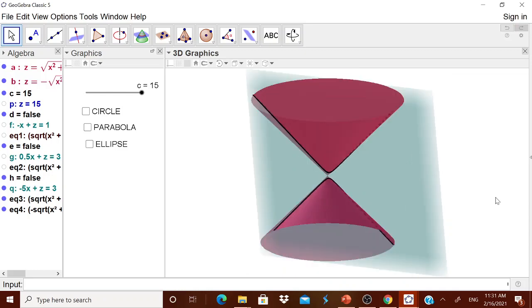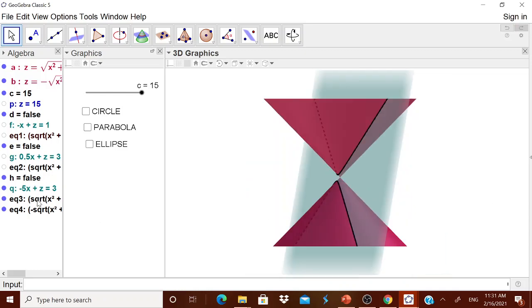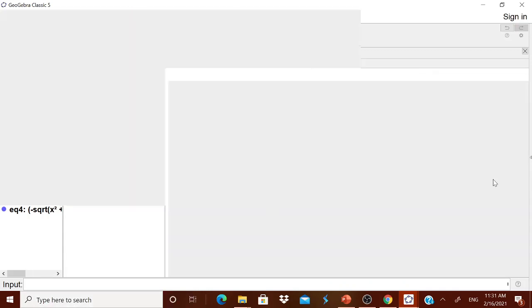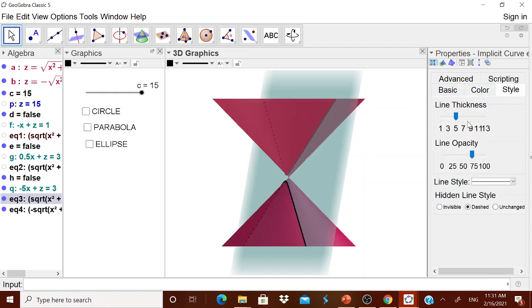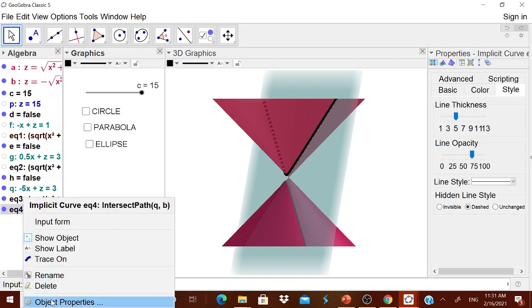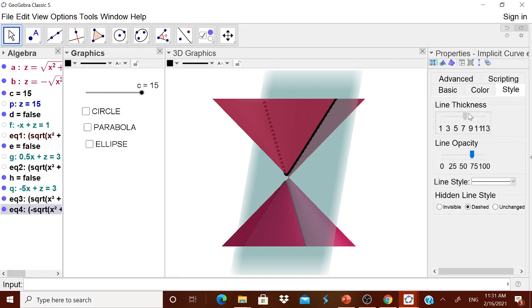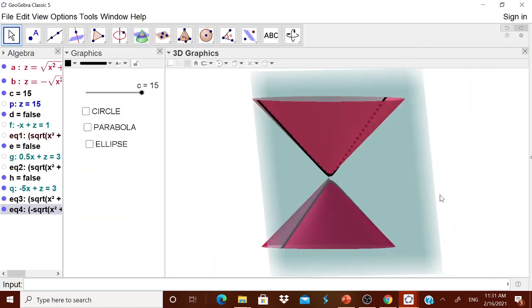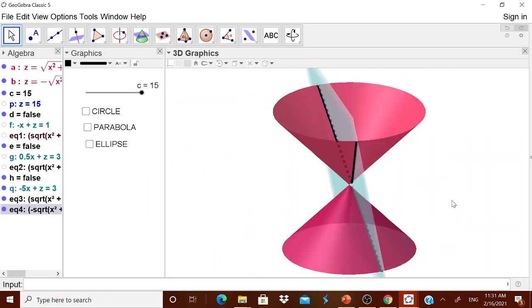It is a hyperbola. Two equations are there. You can go to the object properties. In the style, you can make the thickness bigger. Oh my God, I think I have deleted it by mistake. Again, go to the object properties and then to the line thickness. You can have a little bit of line thickness so that the hyperbola will be visible to the children. Okay, the hyperbola is visible.